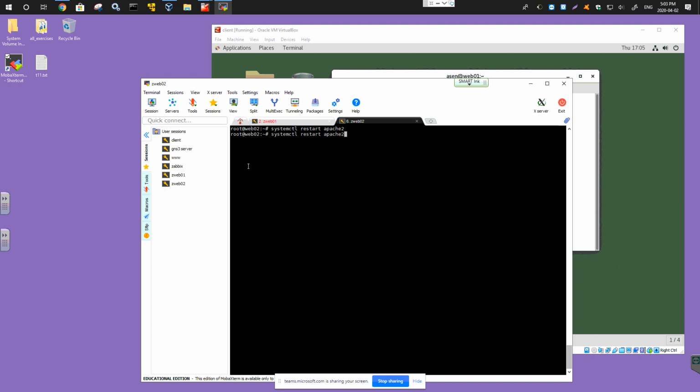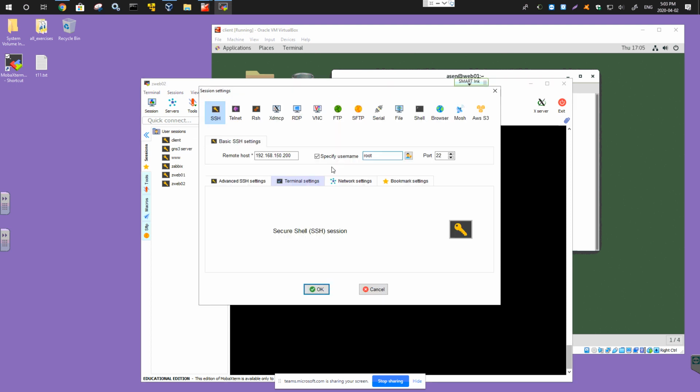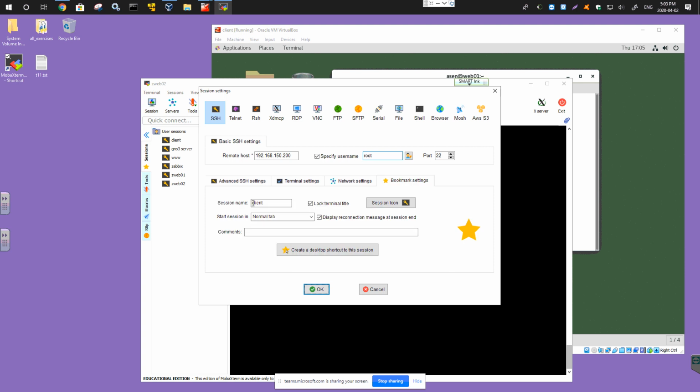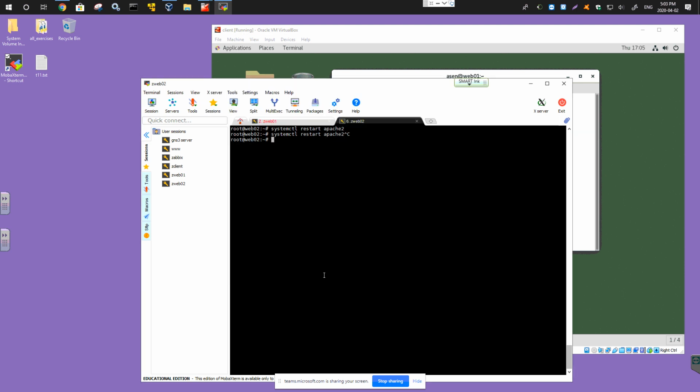So I will start it. For this client, I will put one Z in front. And here's the Z client now. I will open it. I will be prompted for my password. I'll put my password here.